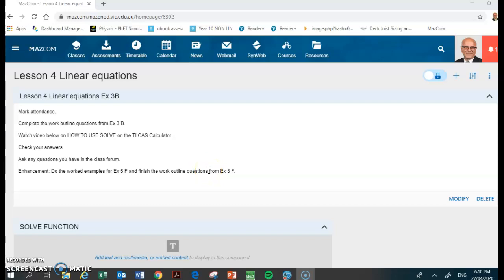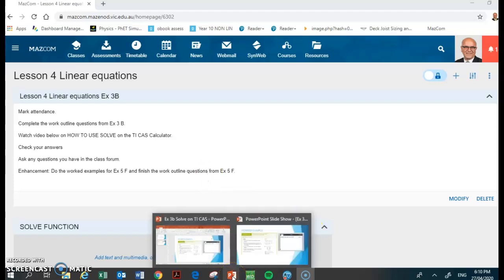Mr. Novak with another example of how to use a solve function on your graphics calculator. So we are doing solving linear equations with pronumerals on both sides. So we'll just give you another example of that. So let's have a look at that.